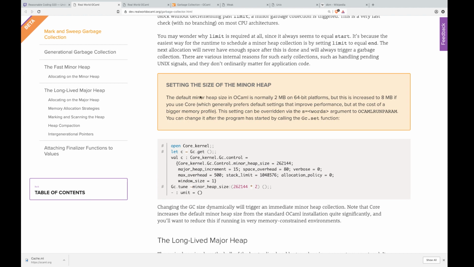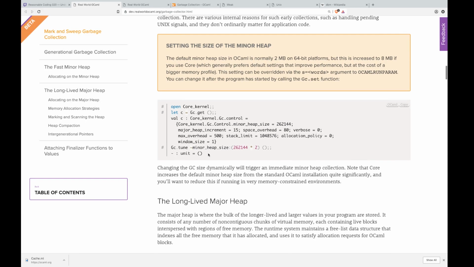Setting the heap size for the minor heap. I've never used Core by Jane Street, so I am not entirely sure whether it makes sense to have a Real World OCaml that doesn't rely on Core. But also it feels very in line with real world that the book on OCaml that showcases how a big company uses it uses a library that the big company uses. I don't know.